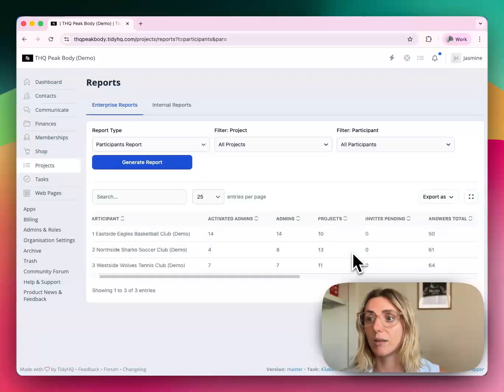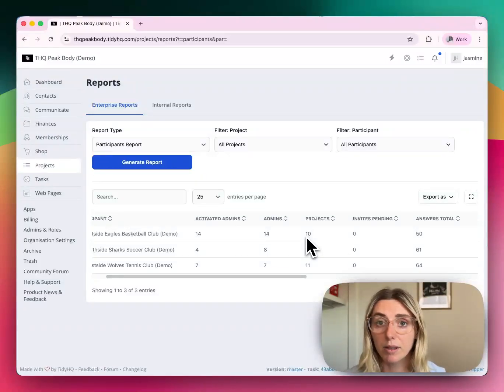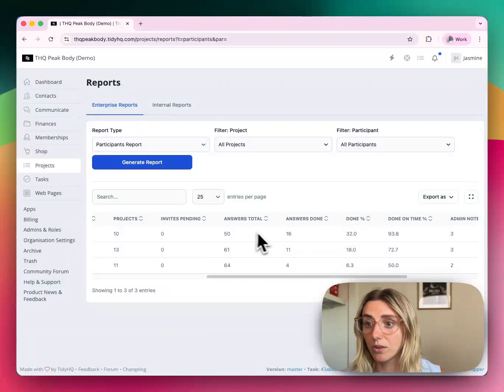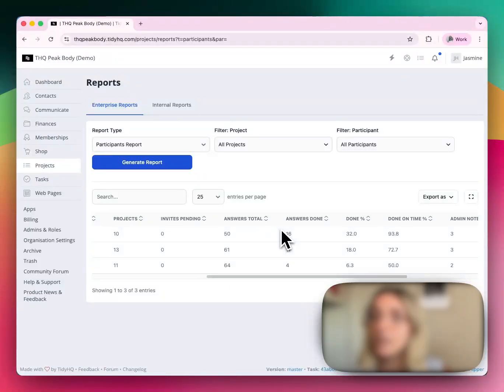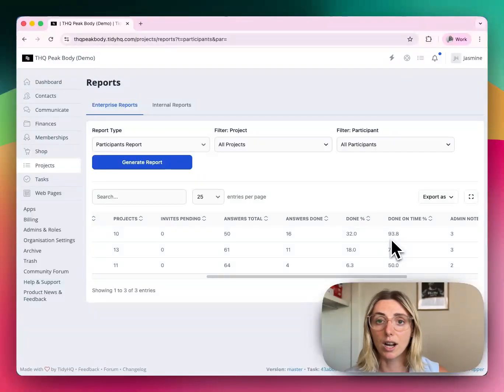So what have we got here? We've got a total of 10 projects that they've been invited to. And then you've also got the breakdown of their answers. So we've got a total of 50 answers that they need to do. How many have they done? They've done 16. And what's that percentage? So 32%. But they've got a really good on time. So they're actually completing it on time, before the due date, which is good.